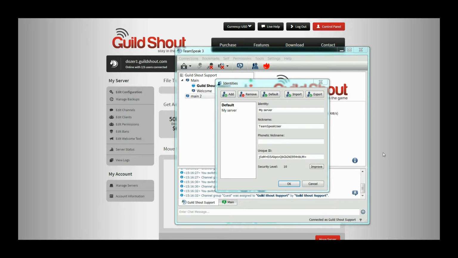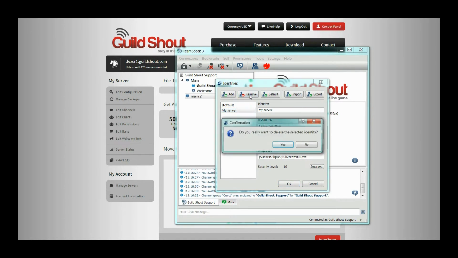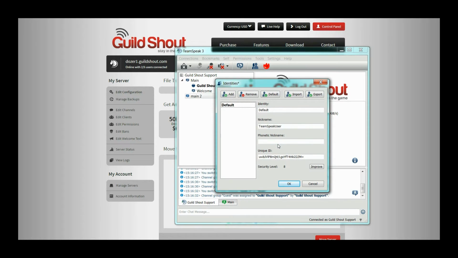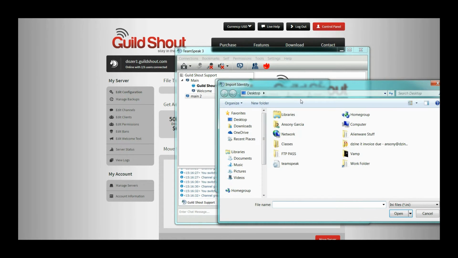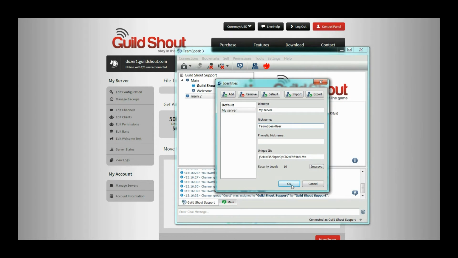Now we're going to import that identity that we exported. For training purposes, what we're going to do is select the My Server identity that we created for this and remove it. We're going to click on Import, and we see the .ini file that we created. Let's select it. And as you see, that identity comes back.